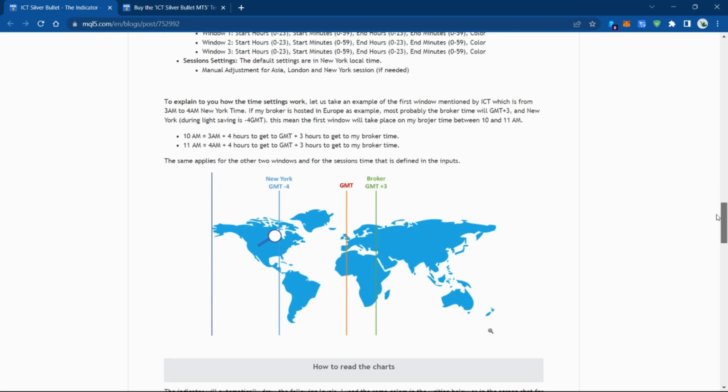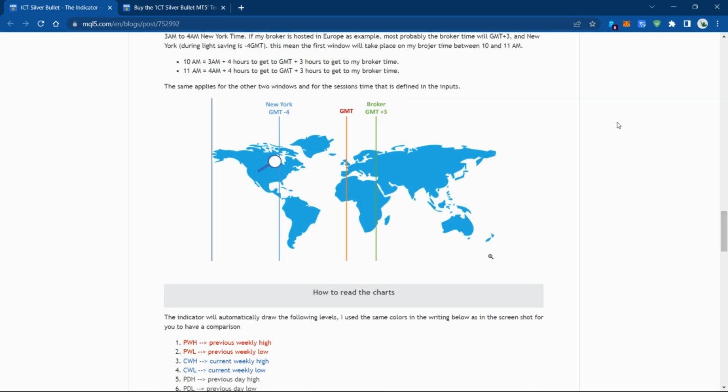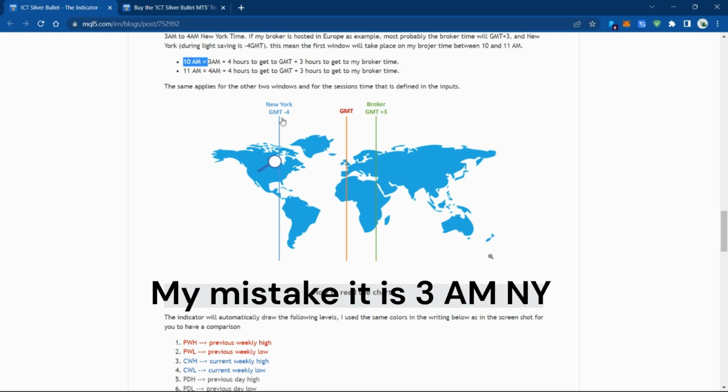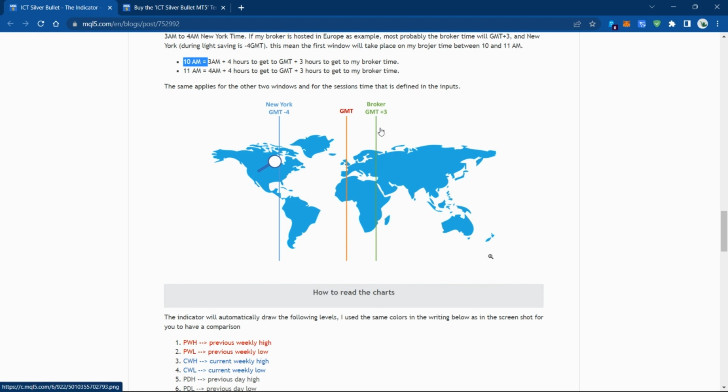If I go to my blog, there's an example here. The example is as follows. My broker is GMT plus 3, and ICT is always talking about New York time when he mentioned the different windows for ICT Silver Bullet. So whenever I need to take, for example, the 10 a.m. New York time, to get it to my broker time, I need to know the shift between New York and GMT, which is 4, and the shift between GMT and my broker, which is 3.